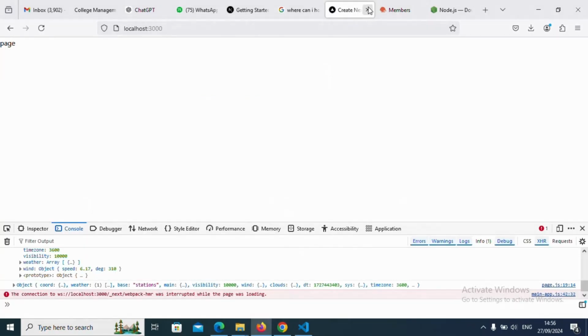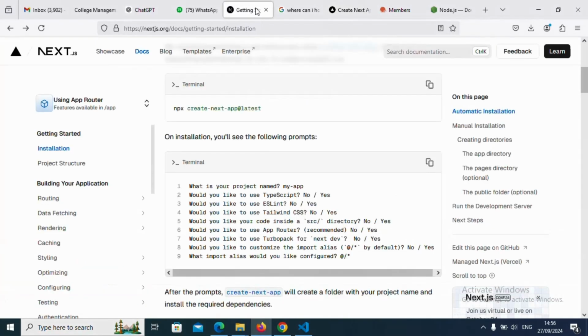start Next.js? All right, let's go back to the official website of Next.js. So an instruction is here under installation. It says this is the command that we have to run.